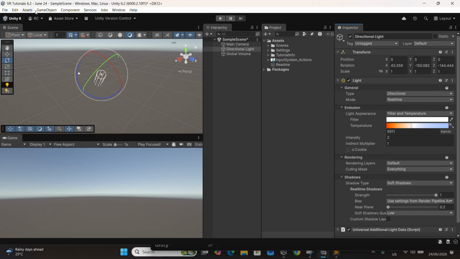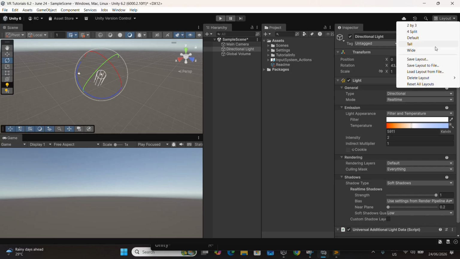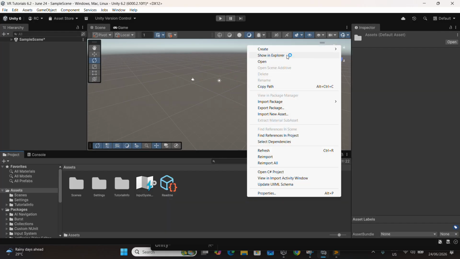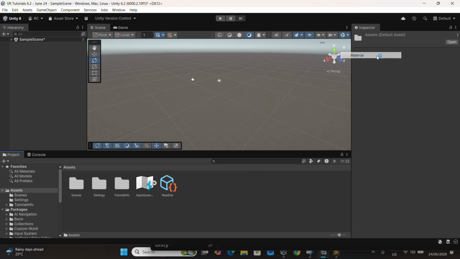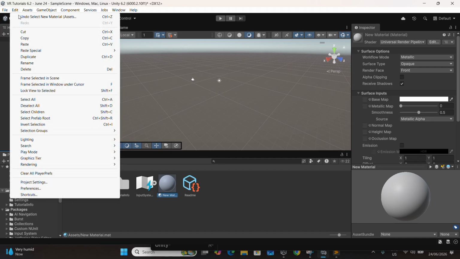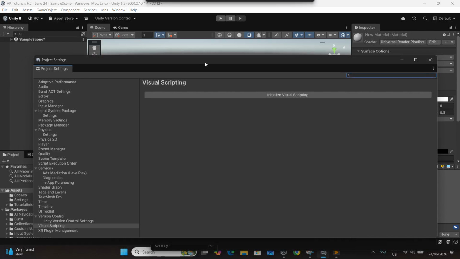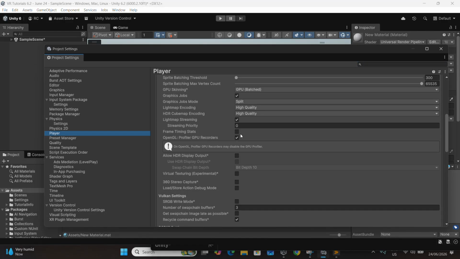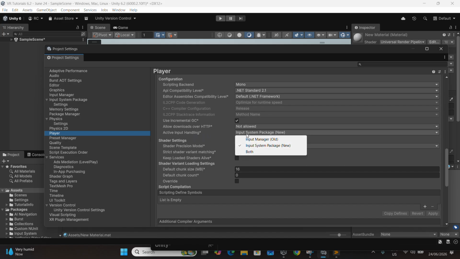Another thing that would change is if you create a new material, create material, what would happen is instead of the albedo, you have the base map. So that's the only difference as well as it has higher graphics. Okay, so number one, we just have to make sure that we're using the new input controls. So edit, project settings, and then under player, just make sure that we're using the new input system controls.